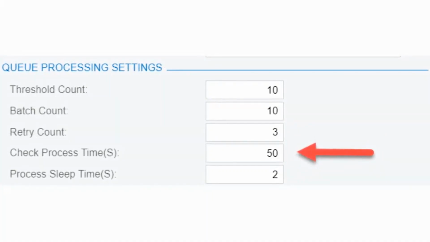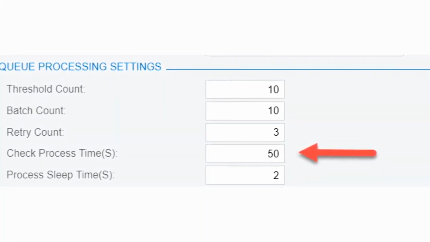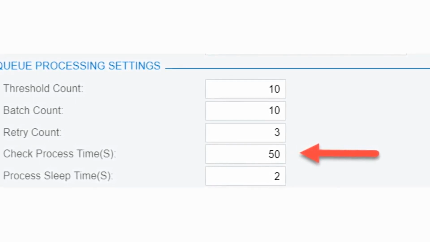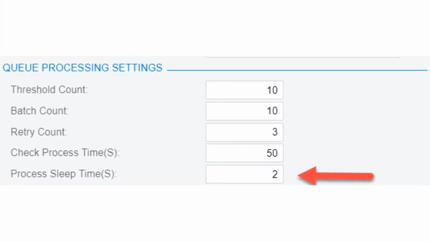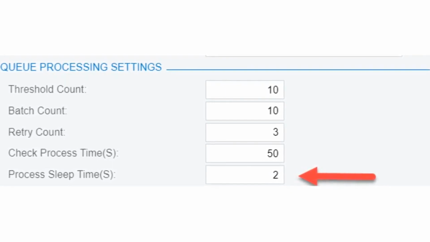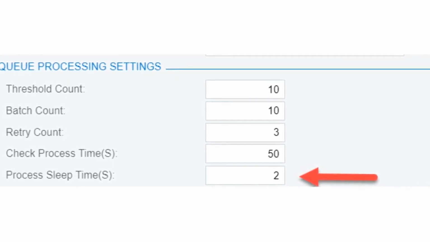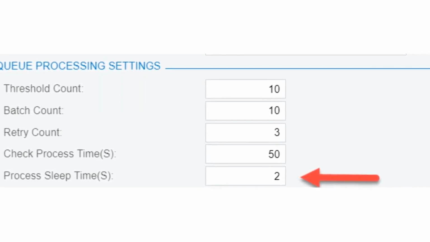In this case, the connector will retry 3 times prior to rendering an error message. After this, we have queue process times. As we see in this instance, the queue process time is set to 50 seconds, meaning the queues will process all messages every 50 seconds. The queue process sleep time refers to how long the connector will rest prior to initiating another queue sync. So, if in 50 seconds there are no messages to be sent, the connector will sleep for 2 seconds and then initiate another connector sync.